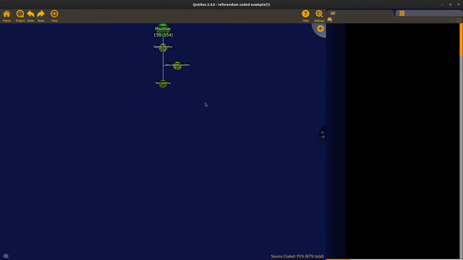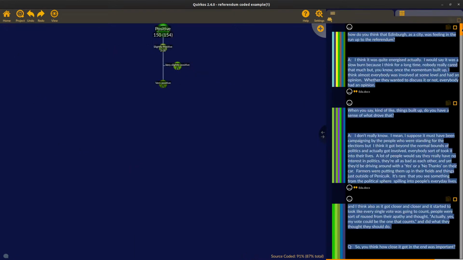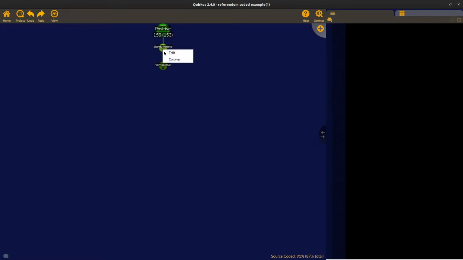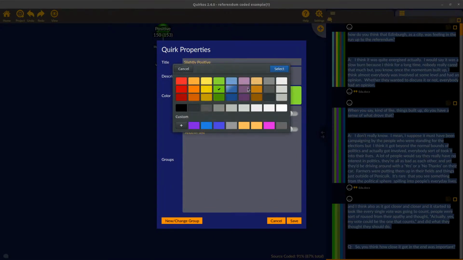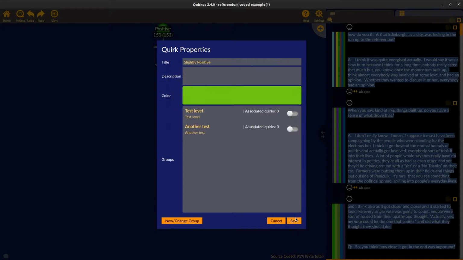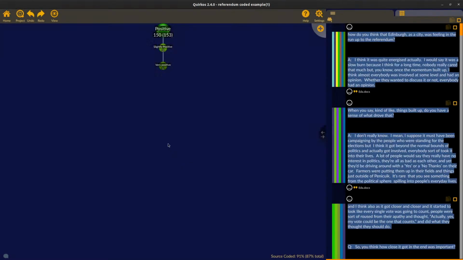But now you've also got the option, when you're going through and reviewing things by code, to edit these as well. So you can right click and you can delete. We can delete our ridiculous, very slightly positive code. We can right click on the positive code we have here, and we can change it. We can assign it to a level, we can give it a description, and we can change the color here as well. So this gives us a lot more capabilities to recode once we've been through and done a lot of coding.